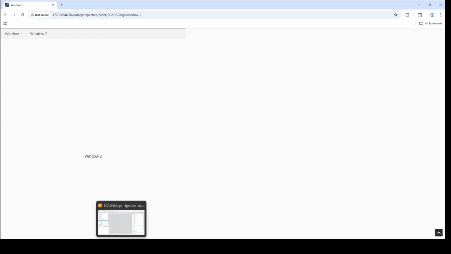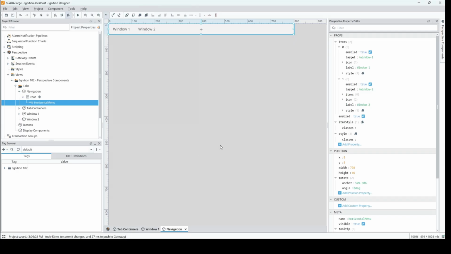Pretty straightforward. If you want to get a little more complex with your navigation, let's imagine that we have, say, an overview screen, and we want that to just be our default URL. And let's say that we want to be able to have our windows populate here with a drop-down menu like you might see on some websites.